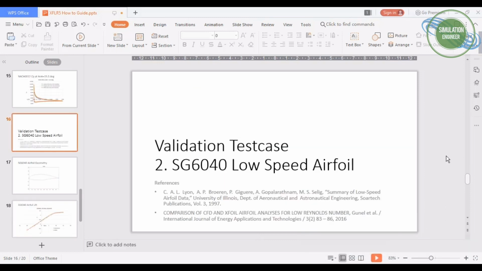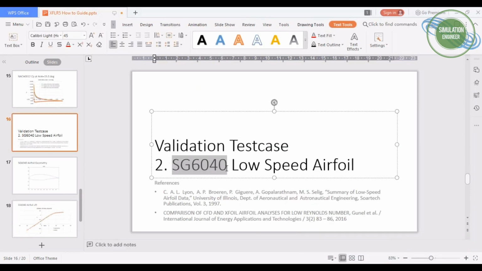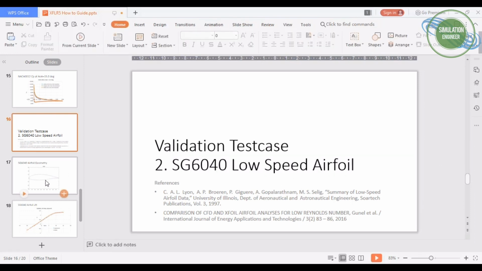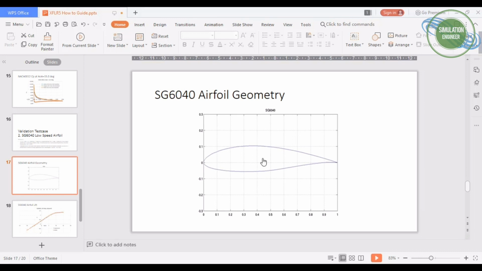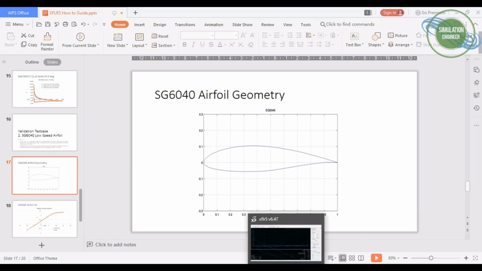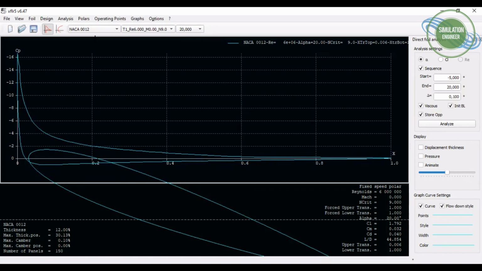Now we will move on to our second airfoil, which is the SG6040. As already mentioned, it's a low-speed airfoil. It's another classical validation test case, quite famous in the horizontal axis wind turbine industry, and it's used for low-speed wind turbines. So the airfoil is not symmetric. Let's do some airfoil analysis for this airfoil too.